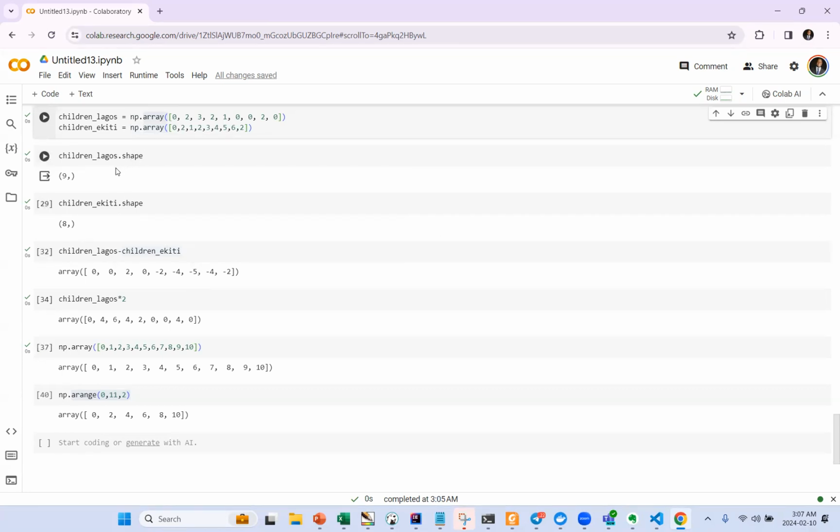NumPy is a library in Python. This is the major Python library for managing arrays. Does that answer your question? Yes, sir. Okay. All right, so any other question?